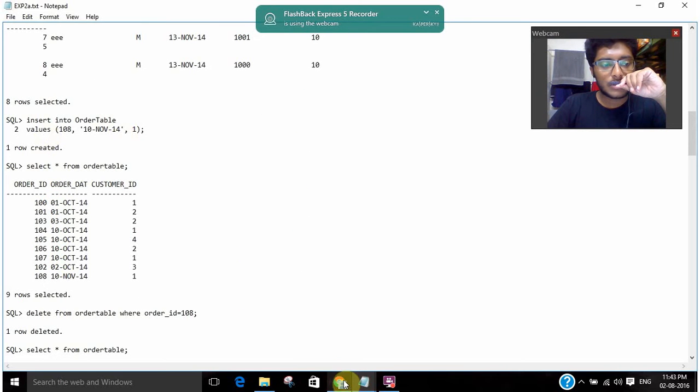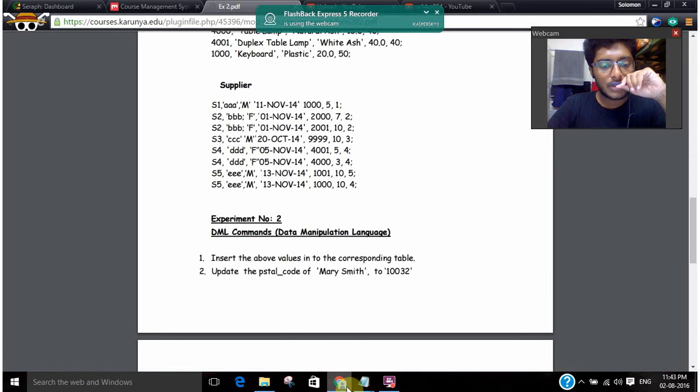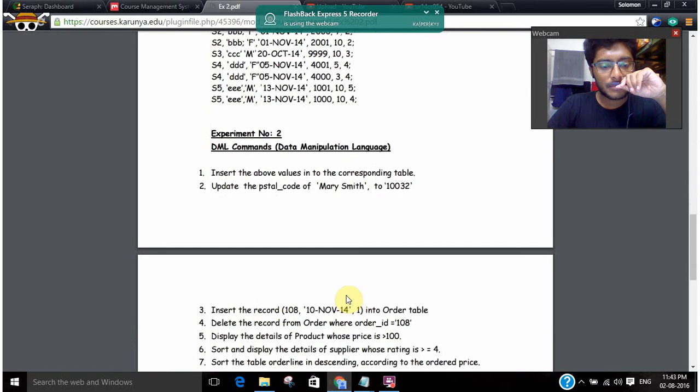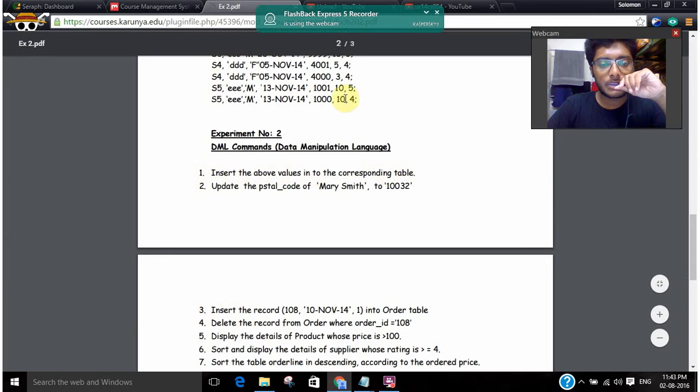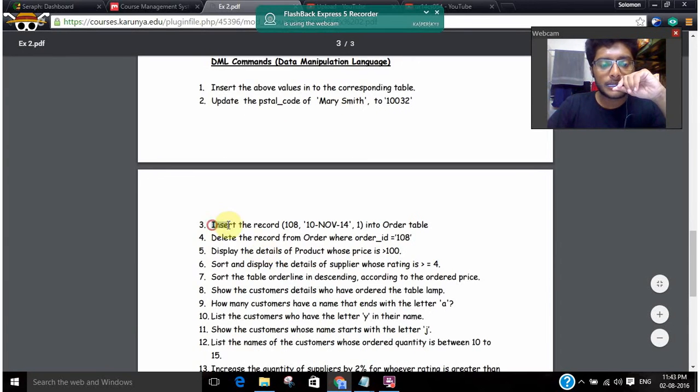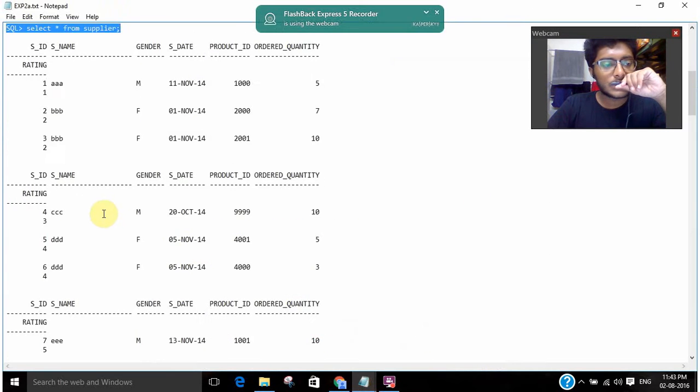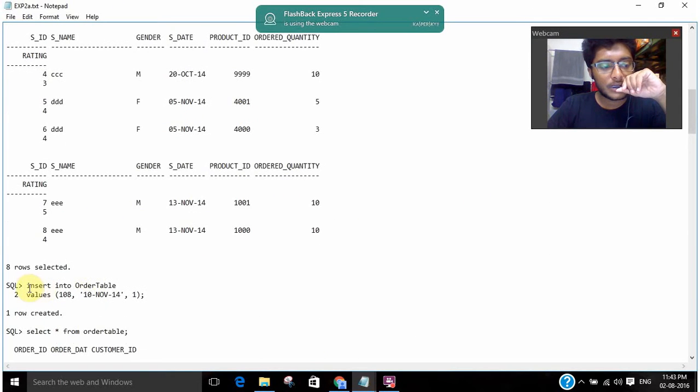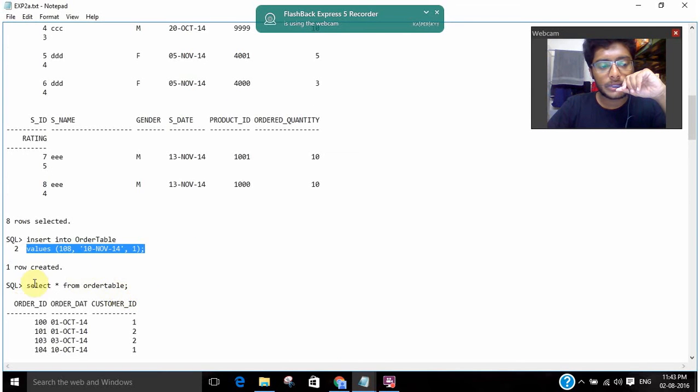And then we had to insert. Okay, I have done all these commands. I have inserted the above values in the corresponding table and updated the postal code to 10032. And then the next command I have done is insert into order table. I use the command insert into order table, and this is the value 108. So one row is created.